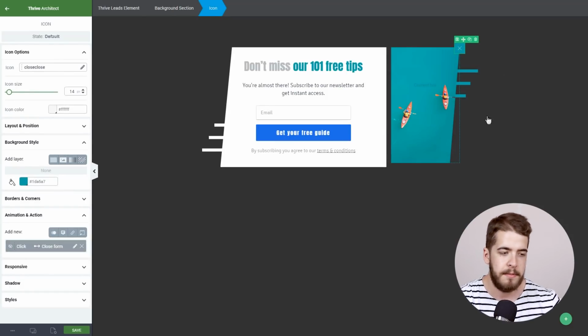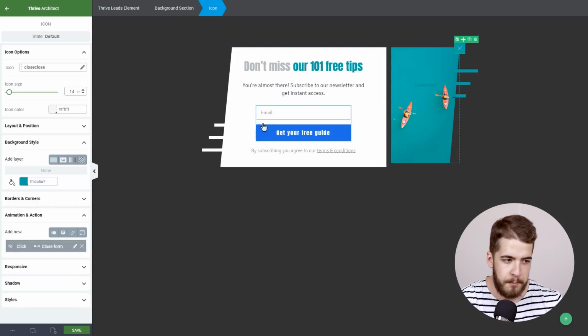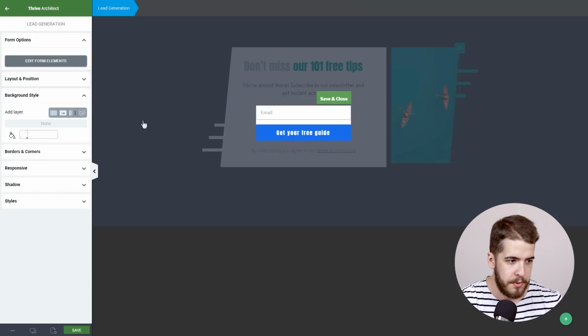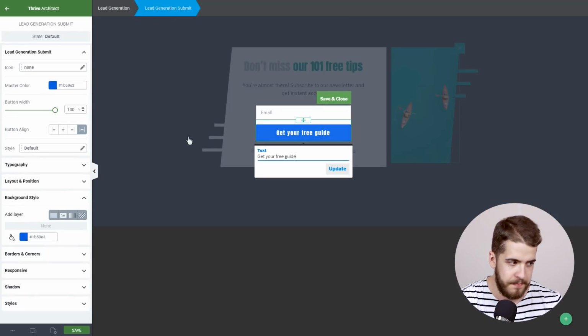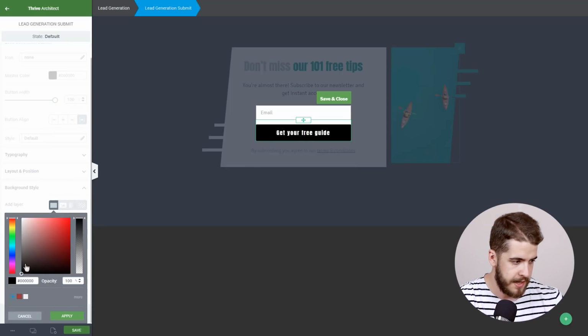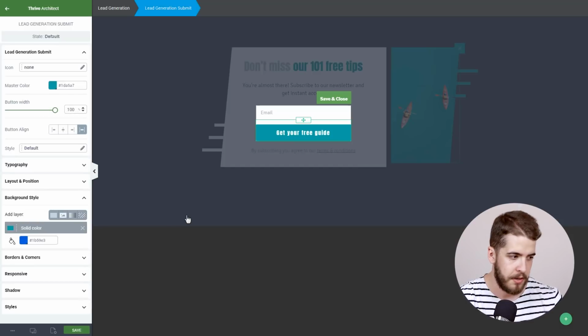And now the last element we're going to apply the color on is the button from the lead generation element here. To customize that, we're going to click on Edit Form Elements, and then we're going to click on the button. And on the button, I'm going to apply the color in the background style. I'm going to add a new solid color and apply our color.